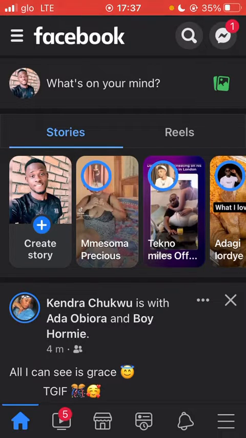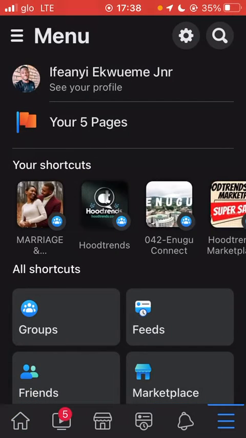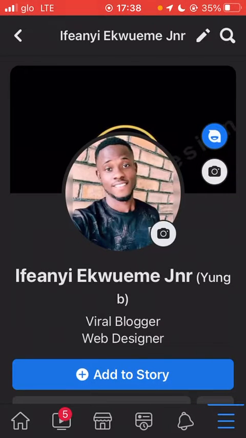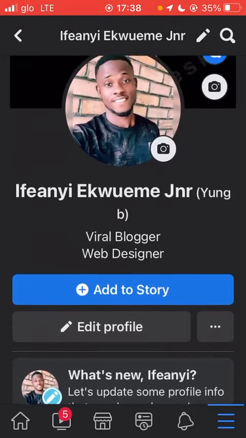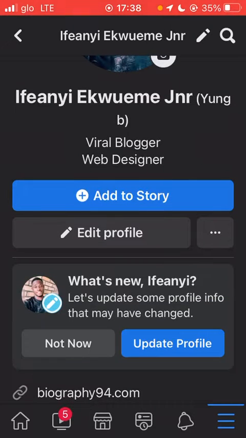So for you to add your website link in your Facebook profile, all you need to do is, once you've logged into your Facebook, you click on the gear button down. Then you click on your profile, you click on your name to see your profile. For example, once you're in your profile just like this, you click on the edit profile, which is this pencil icon.